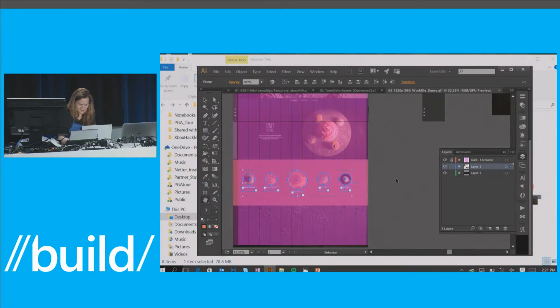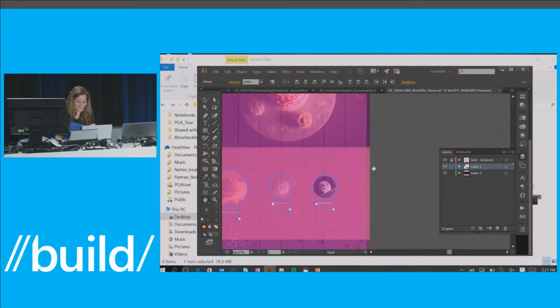Okay. Because it's fun to watch a designer actually design on the fly.